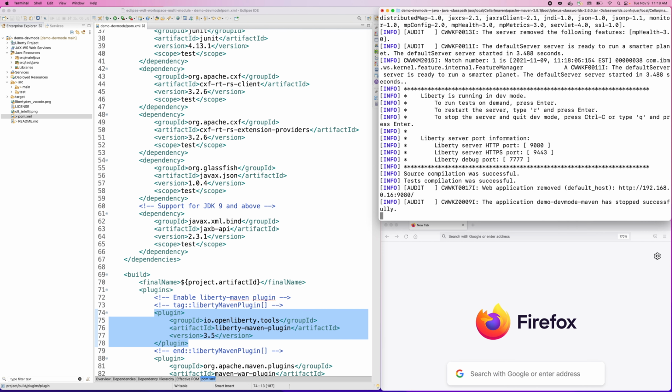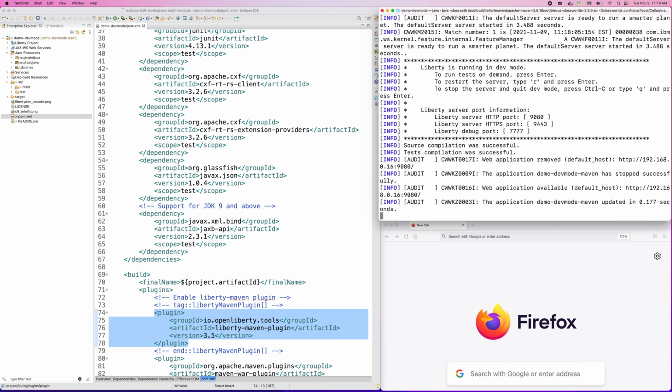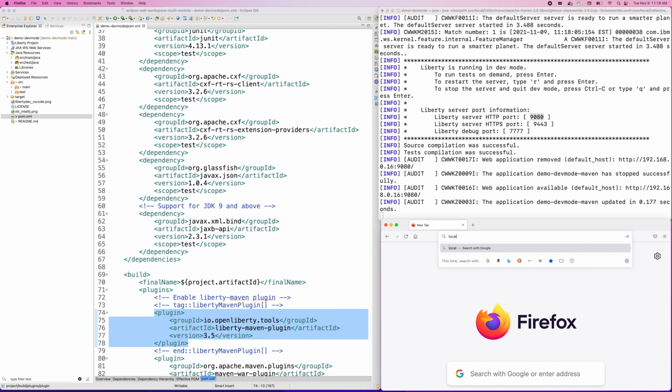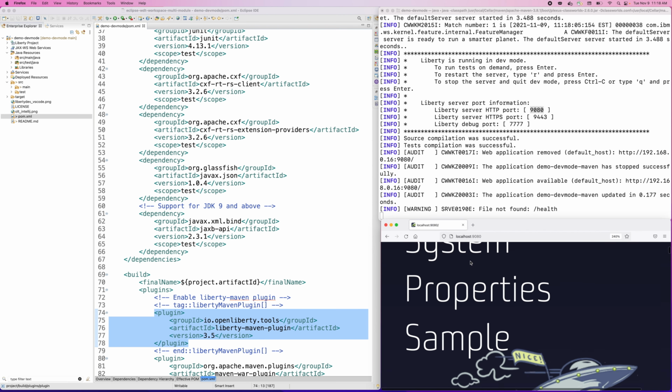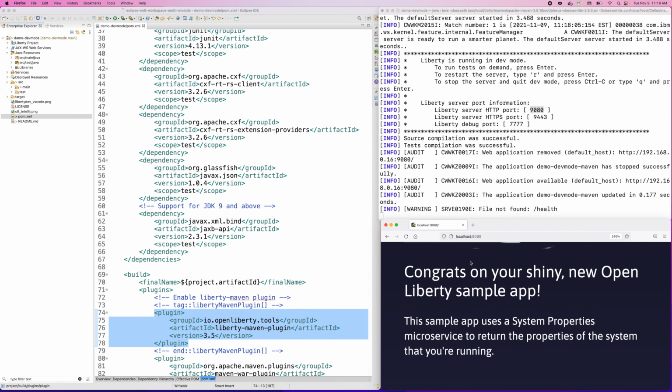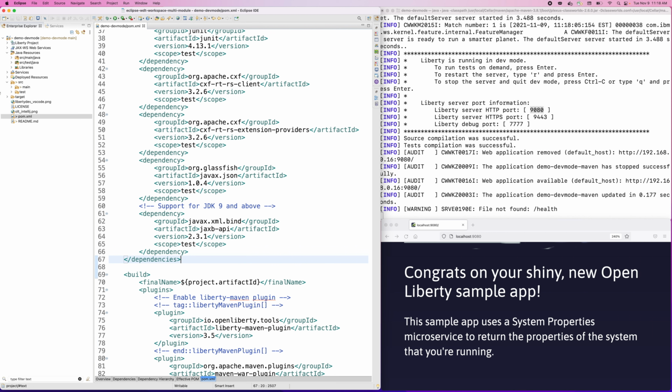Once Dev Mode has started the server, we can begin making changes to our application. Dev Mode also provides a view of which ports we can use to access our application. The default port is 9080, and the default port to attach a debugger is 7777. We can see our application is launched and ready to go. Now let's start making some changes.